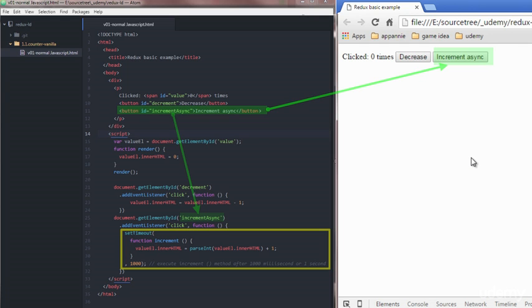I finish introducing how to write this application without using Redux. In the next section, I will guide step by step how to convert these codes into the Redux architecture.